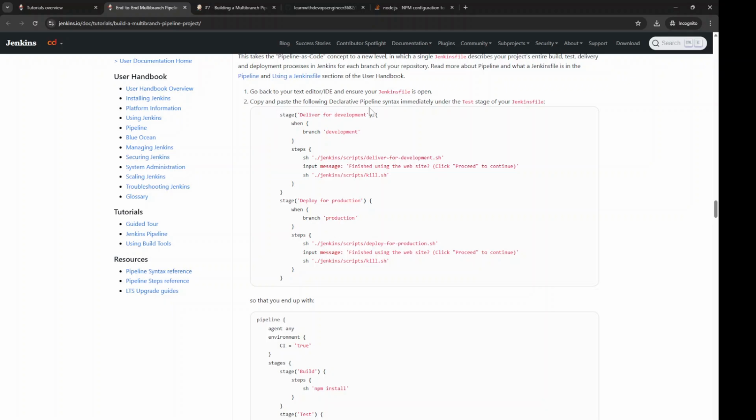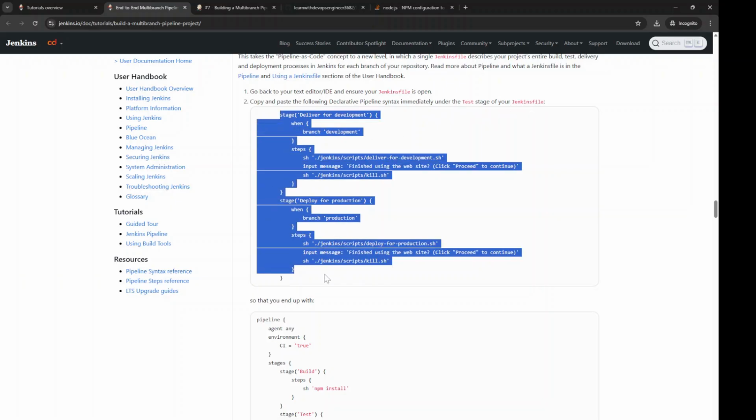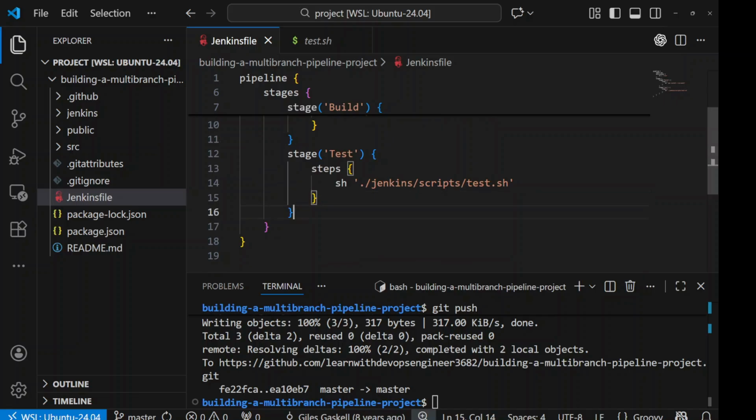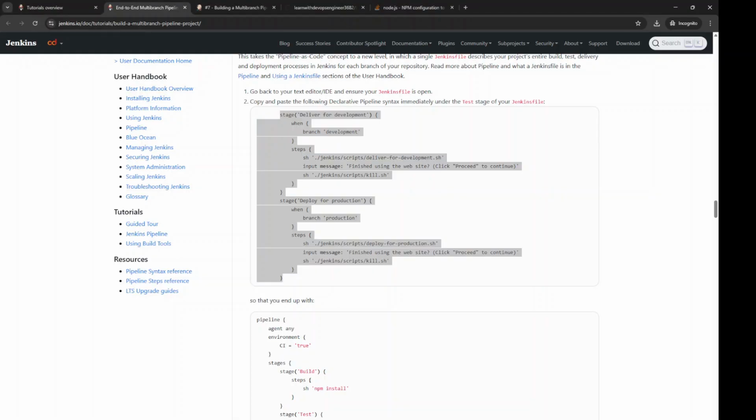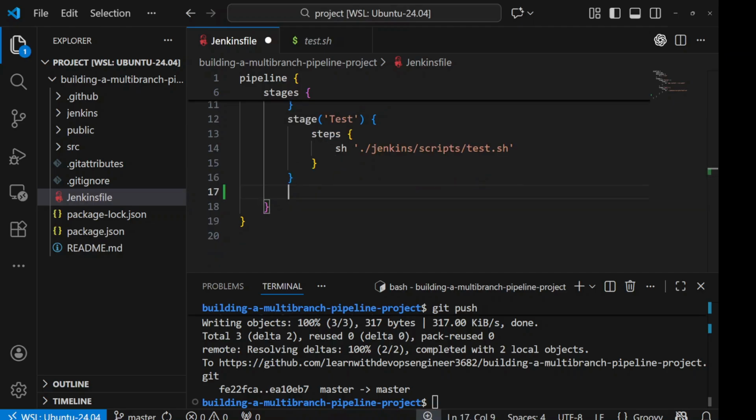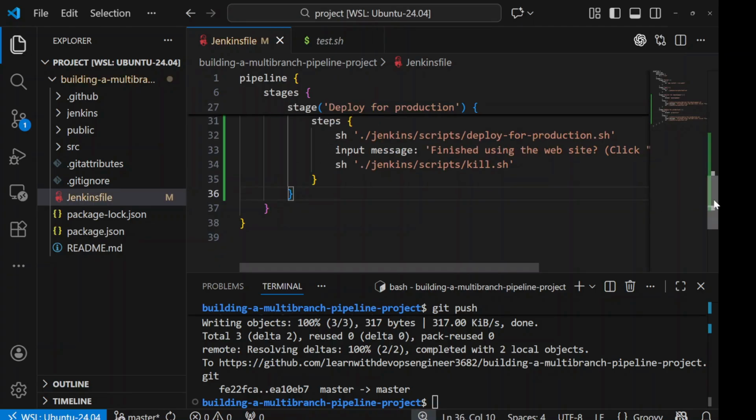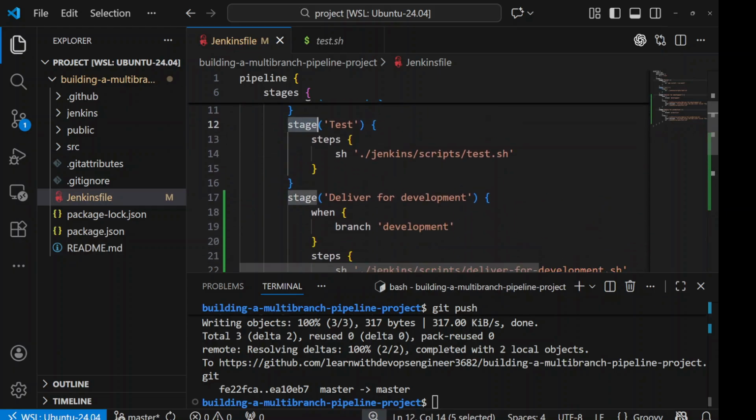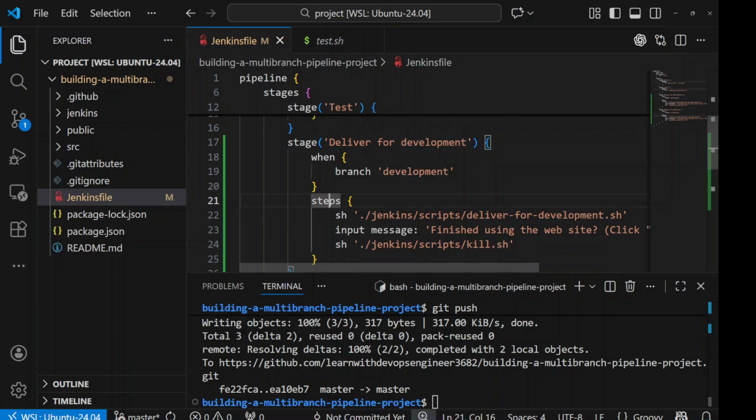Copy and paste the following declarative pipeline syntax immediately under the test stage of your Jenkinsfile. Okay, let's copy this and move back. If you see, it is asking me to copy it exactly in the next stage. Okay, I'm going to paste it here, save it. So what all we added here? We have test stage, stage deliver for development when branch is development, it will try to run these steps.